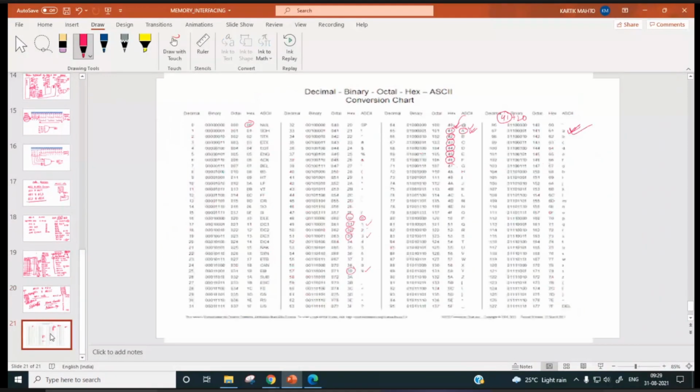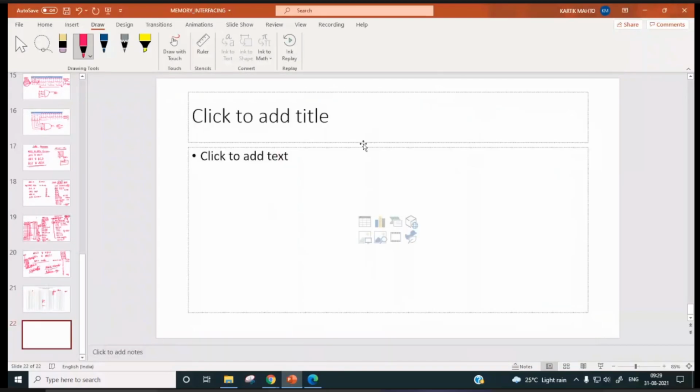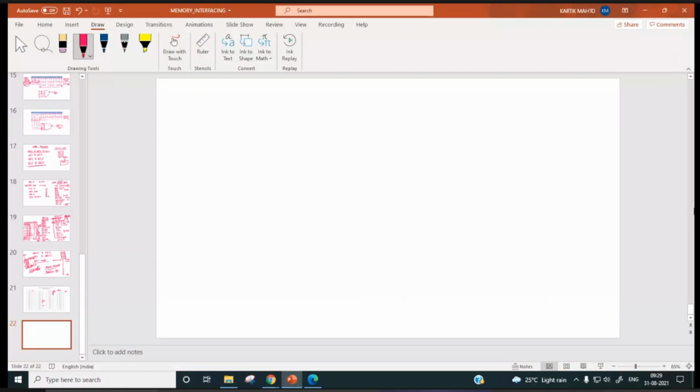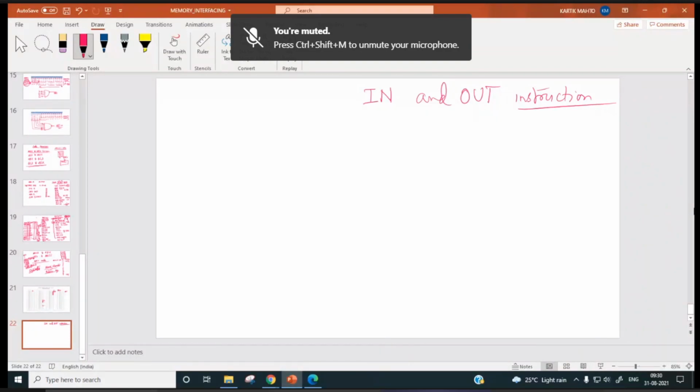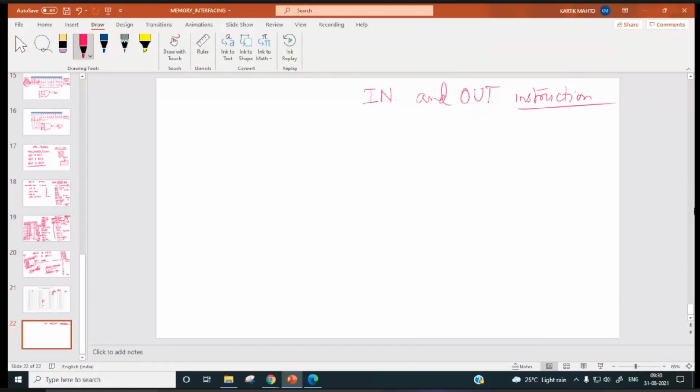Anyway, now you can practice the programs related to code conversion, and if you have any doubt you can ask me. Today I am going to start these two instructions, IN and OUT. The OUT instruction is a very important one. It is related to inputting and outputting via ports.